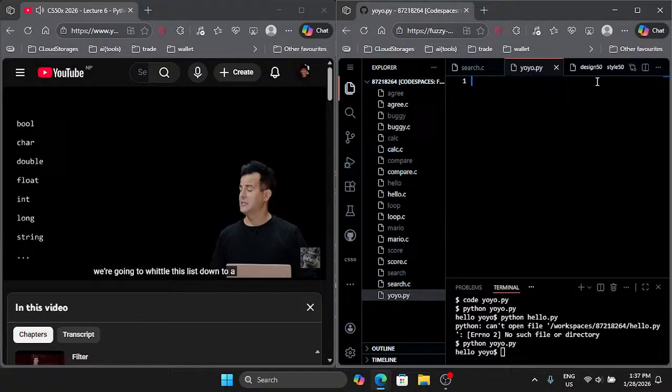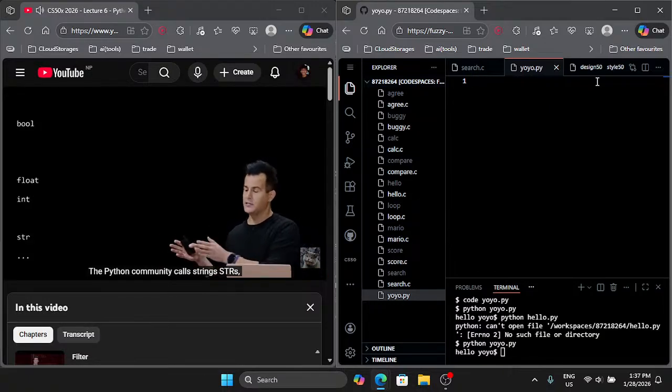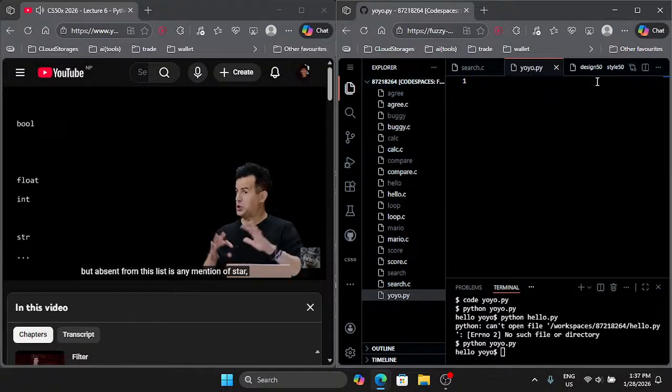In Python, we're going to whittle this list down to a subset of those, whereby we still have bools, we still have floats, we still have ints, and we do have strings, but they're literally called strs, S-T-R. This is not a CS50 thing. The Python community calls strings strs. But absent from this list is any mention of star, not to mention char star. There are no pointers in Python.